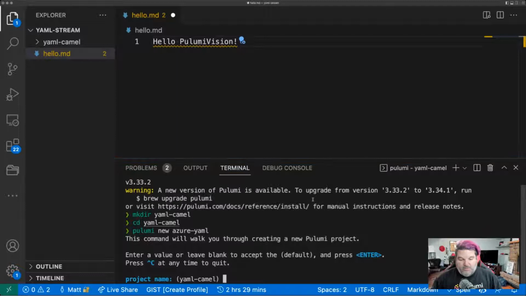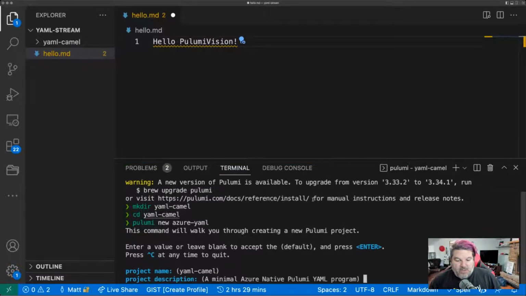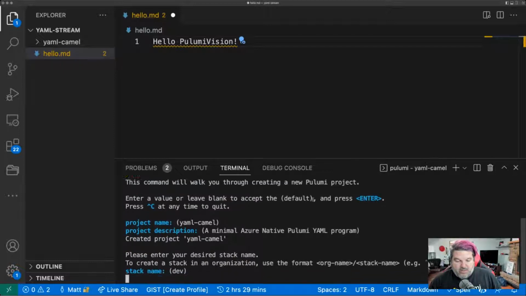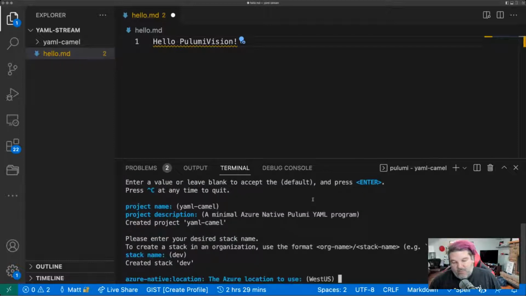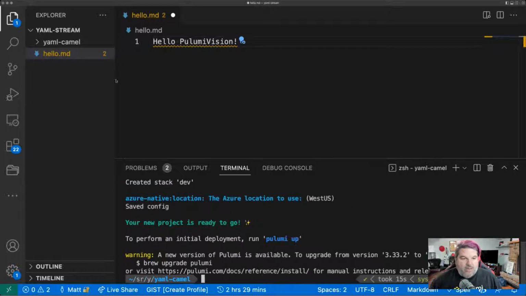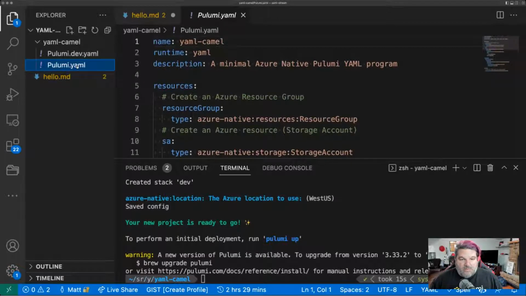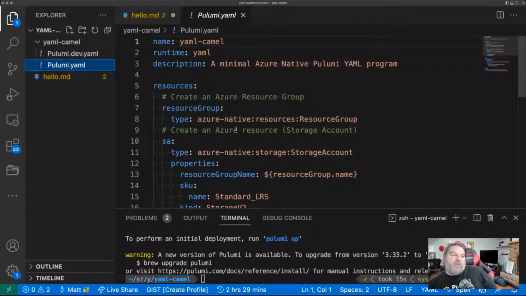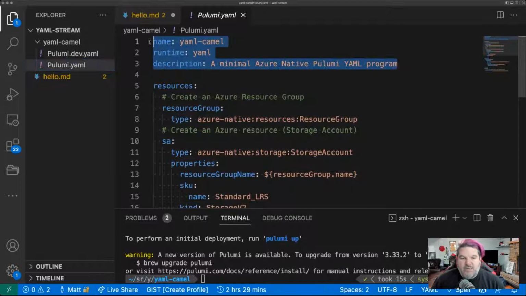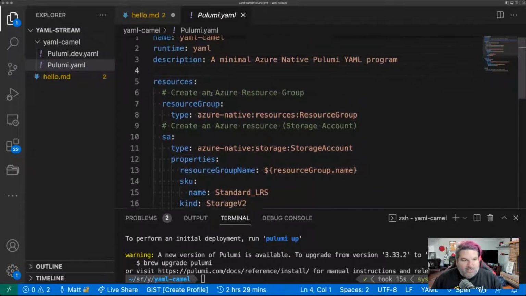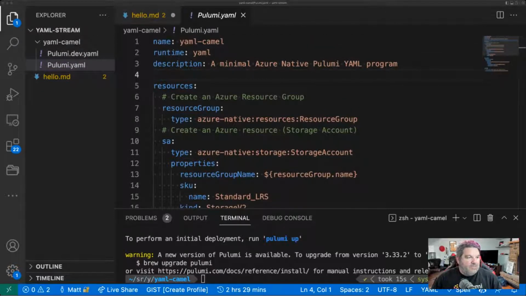Okay, so, normal Pulumi stuff. Project name is inherited from the directory, description, create the stack, and West US sounds good. Okay, so let's see what this made. Wow, it gave us a Pulumi.yaml. So this is new and different, right? Normally you have a Pulumi.yaml which just has this metadata. But now we have all this other stuff. This is kind of cool. This is some actual Pulumi in YAML.